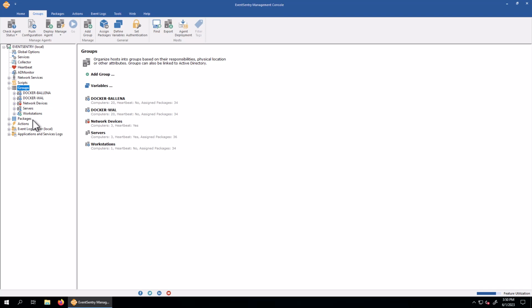So you can create as many groups as you would like, obviously with some hard limits, and name them any way you want. You cannot nest groups, so there's only one level of groups allowed. But if you need a more granular way to assign packages, then you can use tags, and that's something that we'll get into a little bit later.